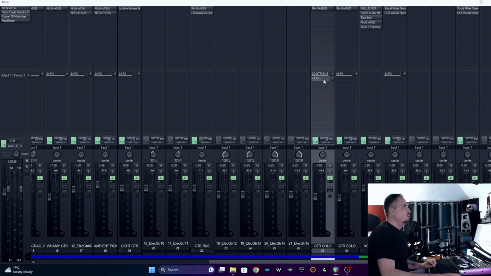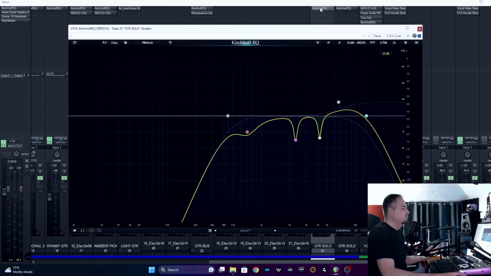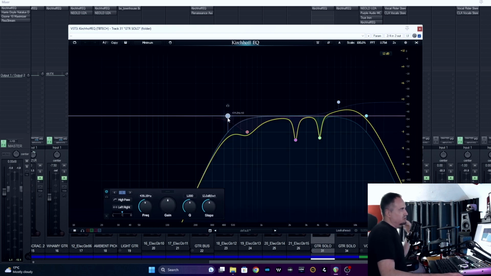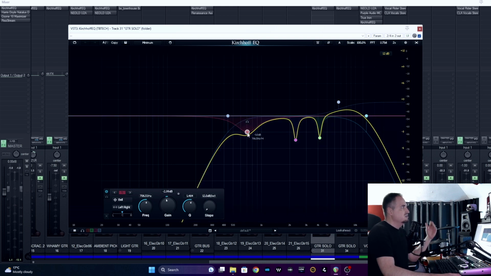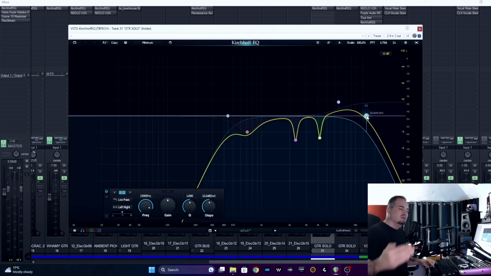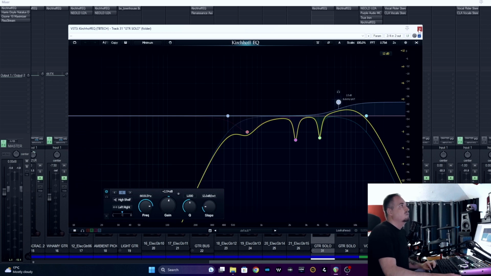All right, solo. On the solo, I went pretty simple. I just cut out everything below 500 hertz-ish, carved out something a bit above, just removing some frequencies that were kind of poking out, and lifted up the highs a little bit, but at the same time reduced the harshness. So this is the EQ curve I came up with for the solo stuff.